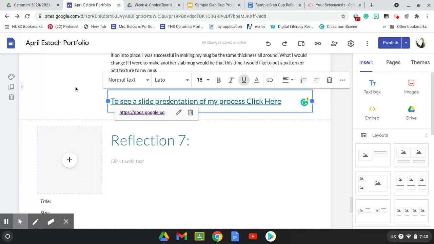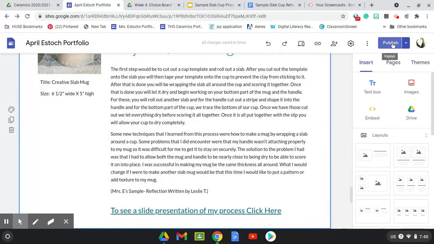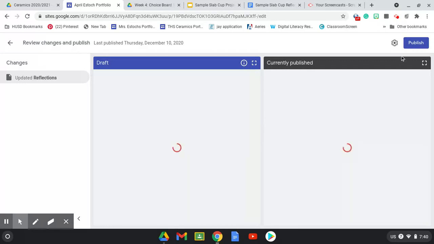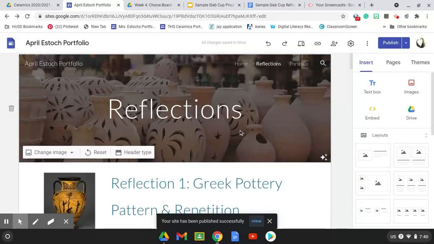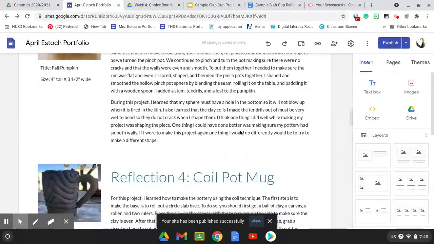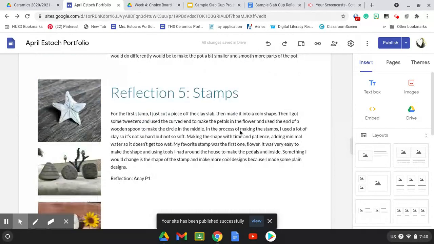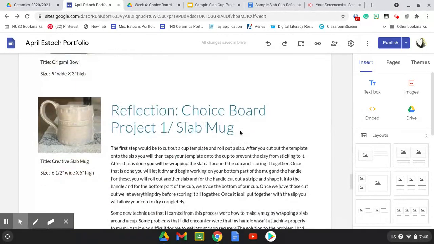Okay. So that works. Make sure that you hit publish when you're done. It will ask you to review your changes. So make sure that you hit publish, review your changes. I'm just going to hit publish to save some time here. And then the last thing you're going to need to do is make sure you screenshot this because you're going to turn in your screenshot for today's assignment.